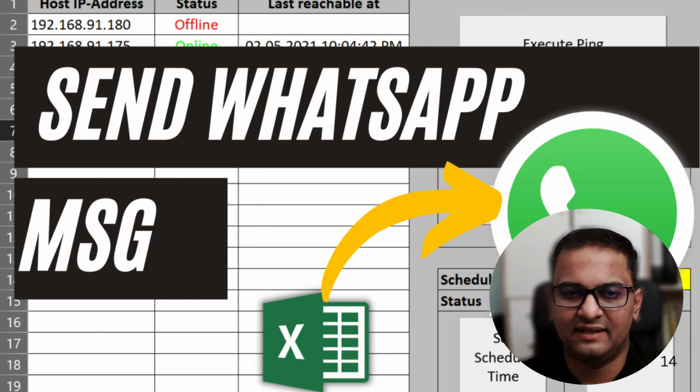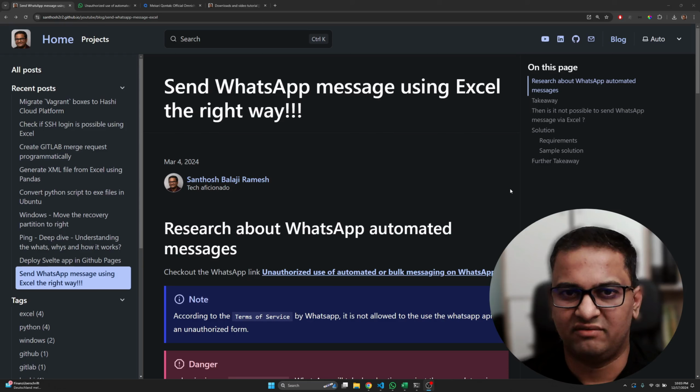Hi, let's explore the possibility of sending WhatsApp messages via Excel today. You will find on YouTube or using a simple Google search a lot of instructions on how to send WhatsApp messages using Excel. But what is the correct way to send a WhatsApp message via Excel? Let's explore all the possibilities.